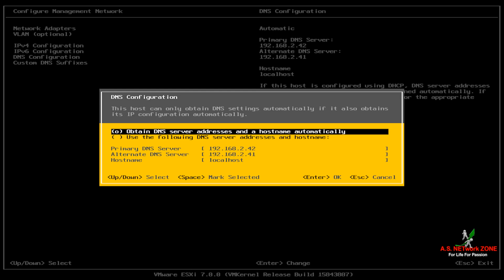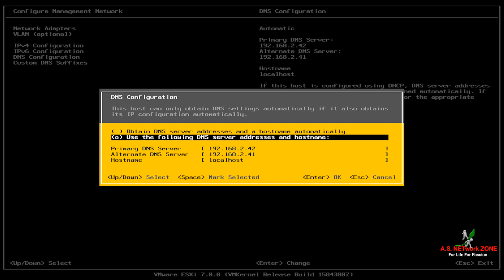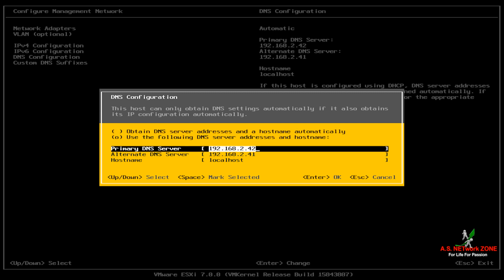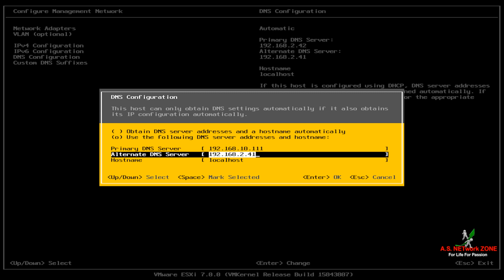Press enter. Same thing for your DNS server. If inside your network DNS server is working and DHCP server is also assigning DNS server IP address, so there is no need to configure this. But if you want to assign manually, you can select second option and now you can assign your DNS server IP. And here my DNS server IP address is 192.168.10.111. I am not using any alternate DNS server, so I am erasing this IP address.